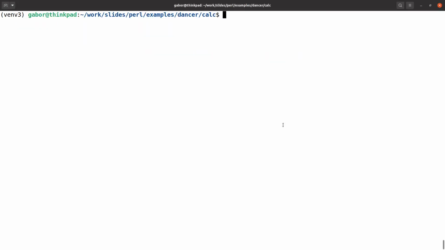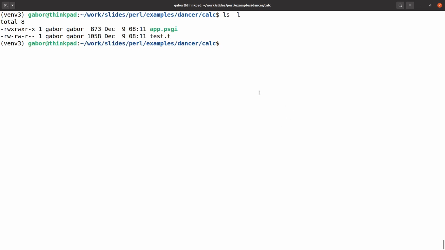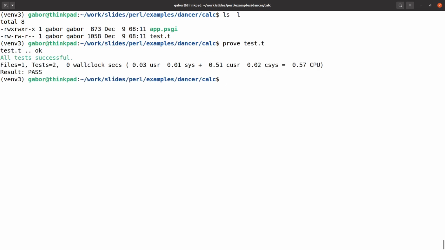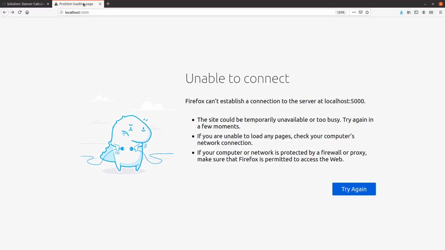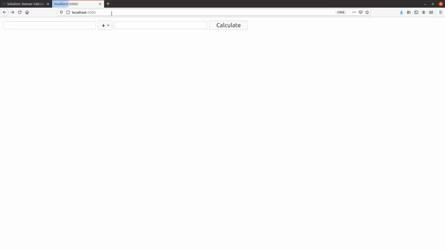So we are in the directory, and here if you just run ls -l, then you can see that there are two files, the application and the test itself. And if I run the test script, then you can see the tests are passing, so that's fine. Let me first of all run the application to see what's going on. So what I wanted to show you that I didn't know how to show earlier. So this is the location of the page. I can reload it and I can see the output.